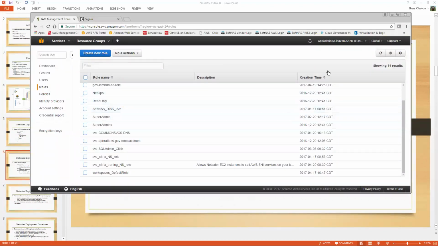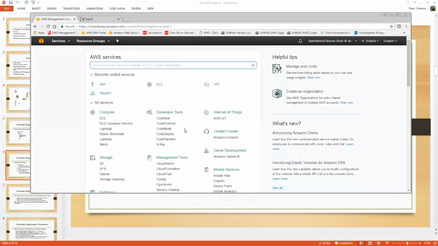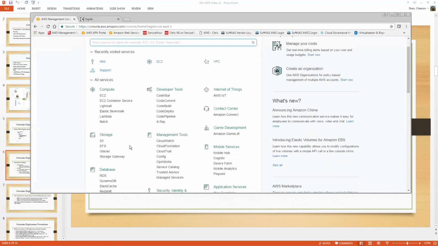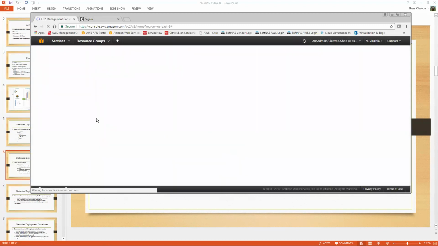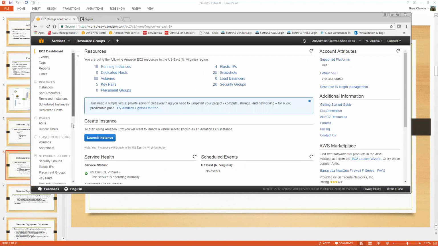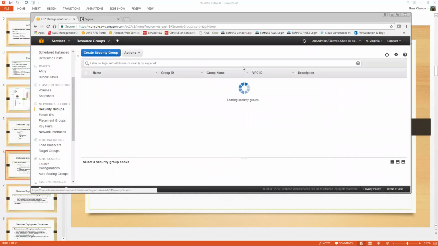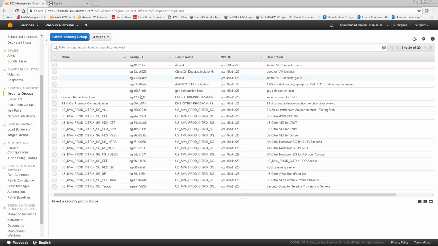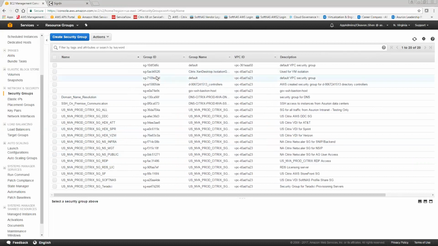So we'll bring up our dashboard again. To go back to the home page, you can click on this cube. That'll get us back to the home page. And let's go to, there's several places where you can create security groups, right? Either under compute, EC2, or under VPC, right? Let's do EC2. And then on the left-hand side, we'll go to security groups. Now, I've already created security groups for Netscaler for production, but let's go ahead and do it from scratch so you can see how to do it.